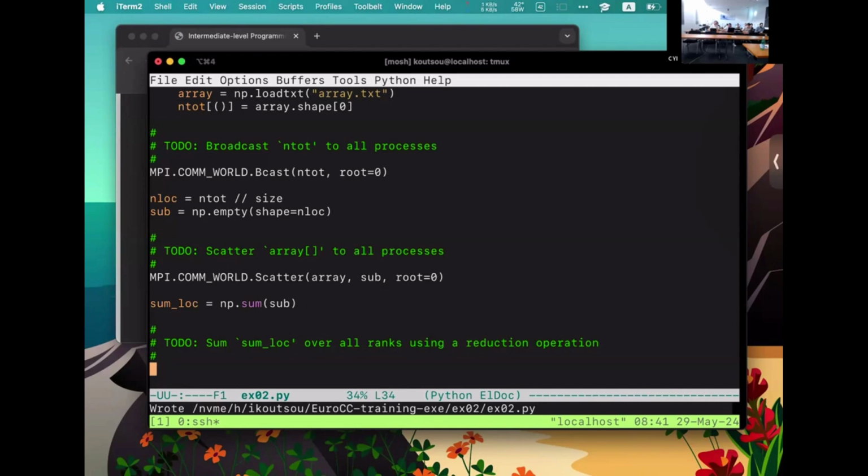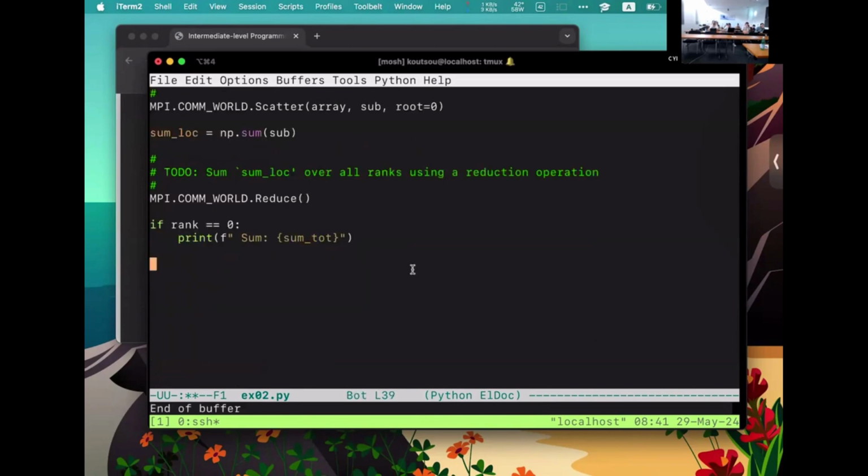Okay. So can somebody give me now the reduction that we want to do? So remember, now we have sum lock on each process. We want to sum the individual sum locks into sum tot so that rank 0 prints them. So basically, all I want you to give me here is the order of the arguments. Anybody? Sum tot and root equals 0.